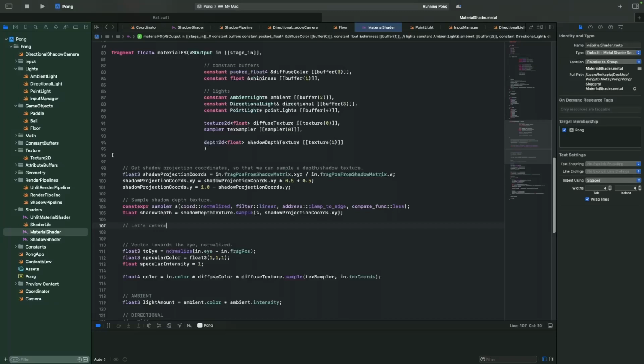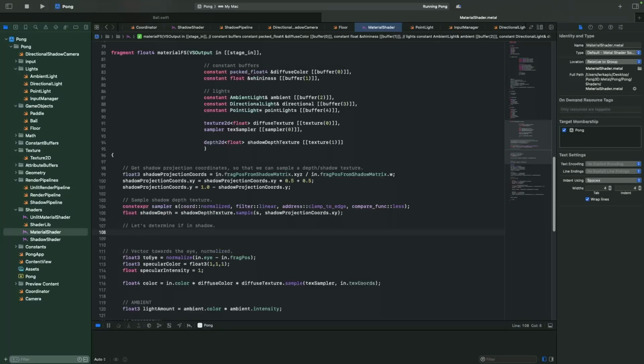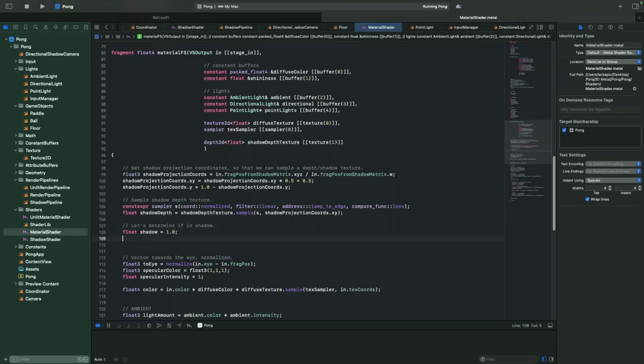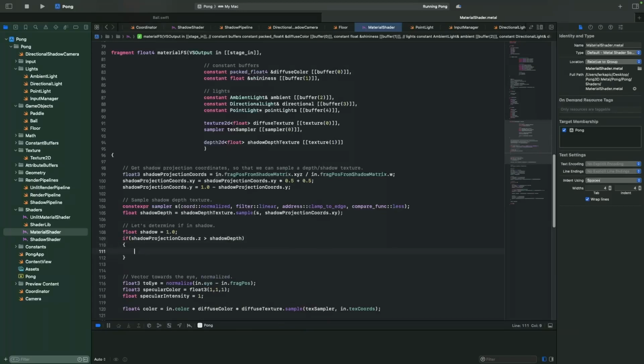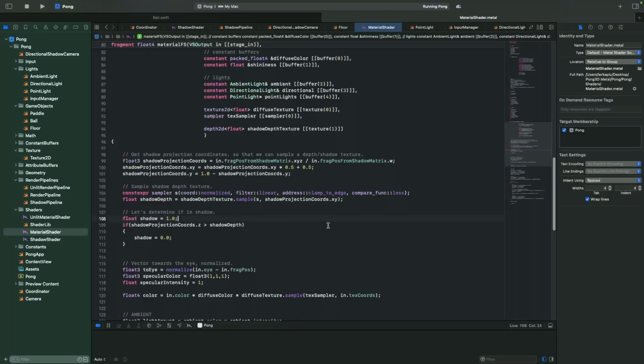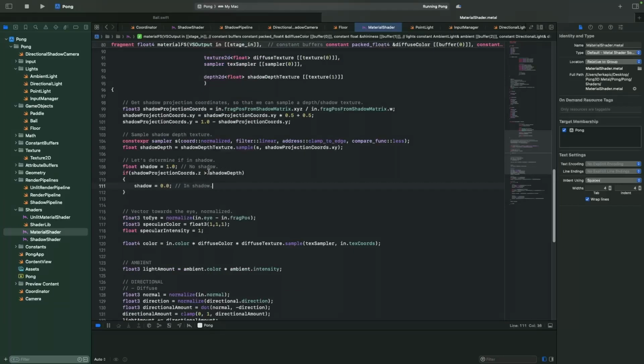Let's determine if we're in shadow. So we can say our float shadow by default is 1.0, and if shadowProjectionCoords.z is greater than shadowDepth, we know that we're in shadow. Right? So basically this means no shadow, and this means in shadow. So we're going to multiply by it, and since it's 0, we're not going to have any light.